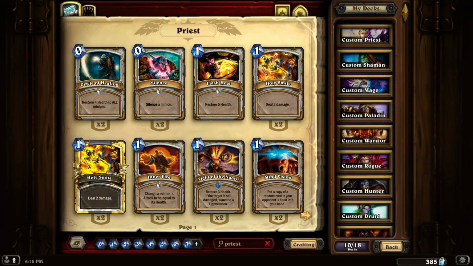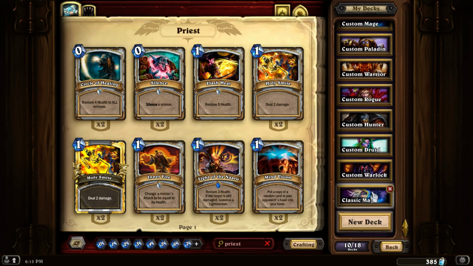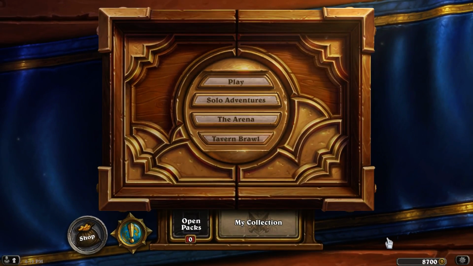So try to make as best use of the searching ability now that you can make multiple decks. 18 decks are available to you to make, and they have the deck recipes to help you a little bit too.